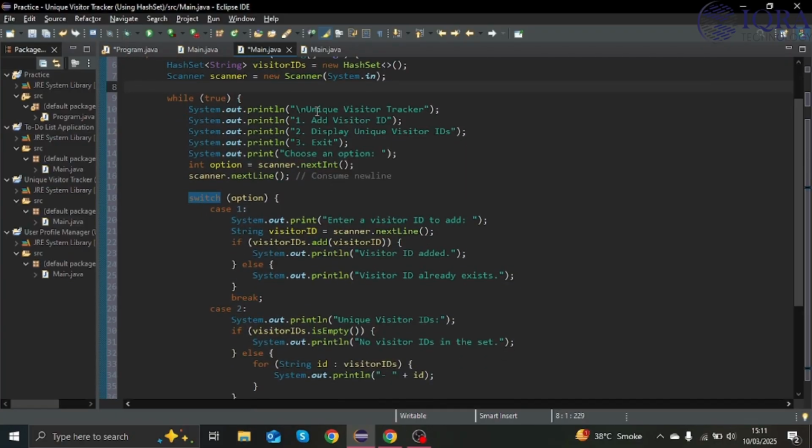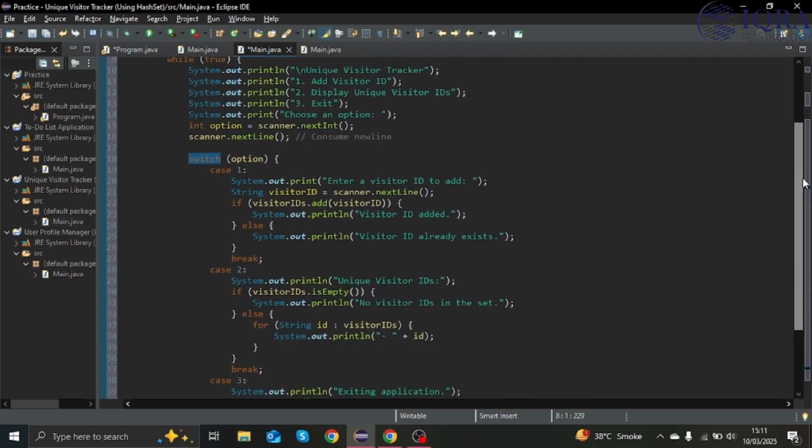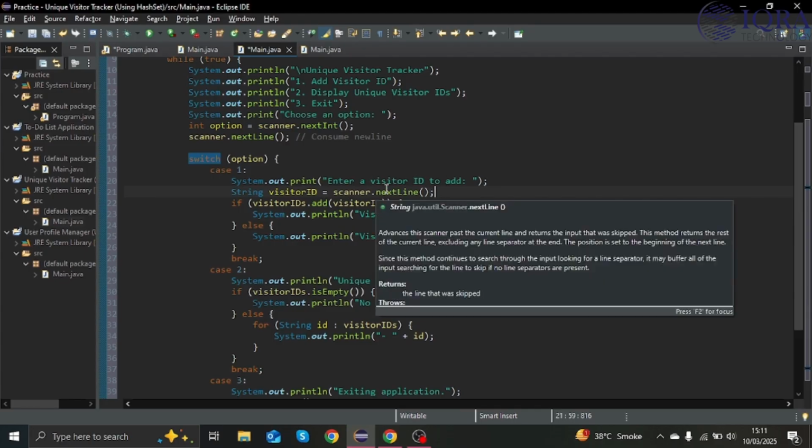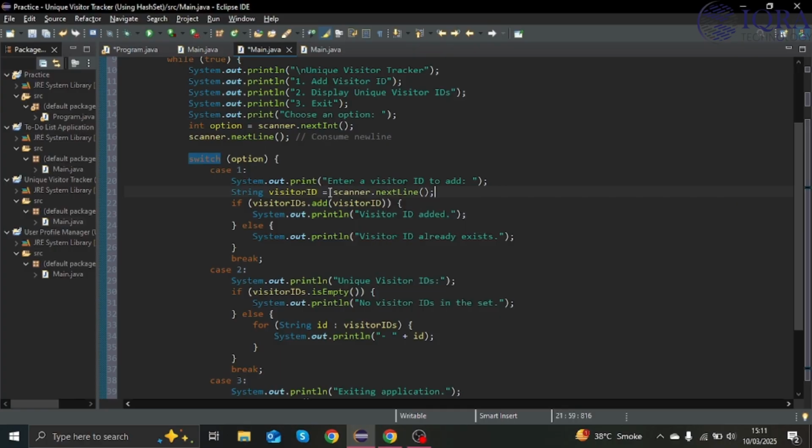We have the similar thing: unique visitor tracker, add visitor id, display unique visitor id, and exit. Okay, we cannot remove an element from it. So again we are using switch case, where we are getting an option as input. We'll get option as 1, 2, and 3 only. If the user presses 1, it will ask to enter a visitor id to add. Then the user will enter the visitor id and it will scan, meaning it will get it as input. And we are using an if else statement to add the visitor id. If the visitor id already exists, it will not add it. It will show visitor id already exists.